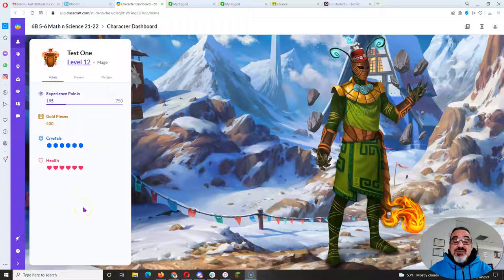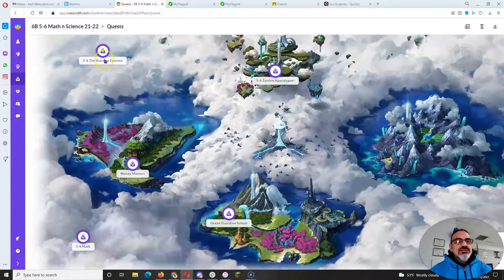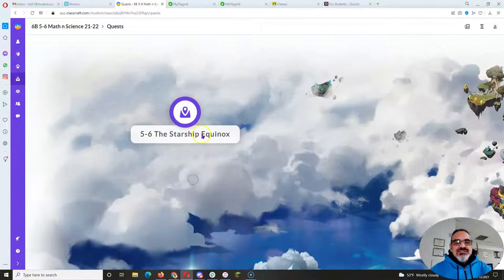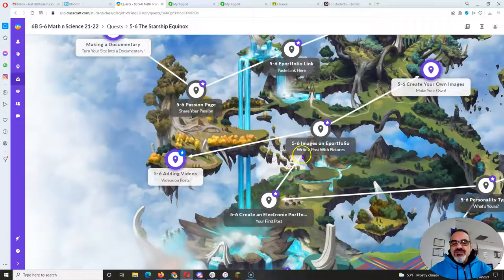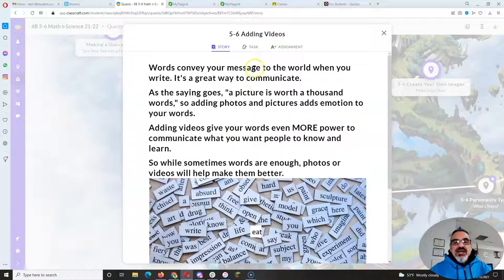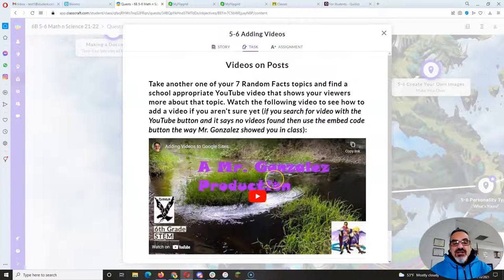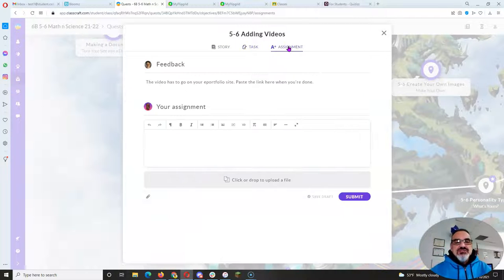So if you're confused about adding a video to your Google Sites ePortfolio, watch this. Let's go to Quests. We're going to go to 5-6, the Starship Equinox. And then we've got the portfolio assignments here. So once you successfully added an image, you're going to unlock adding videos and create your own images. Look on adding videos, and if you didn't understand this video, hopefully this new one will explain it better.